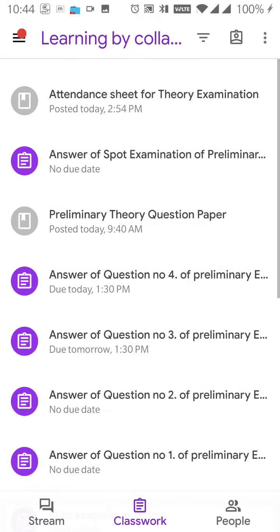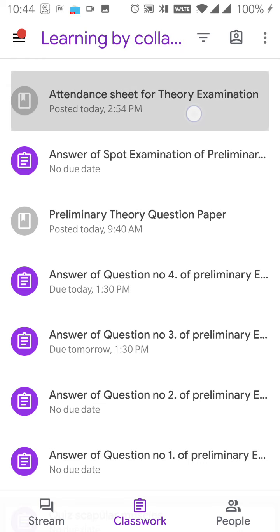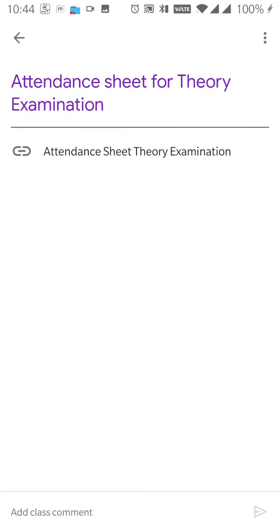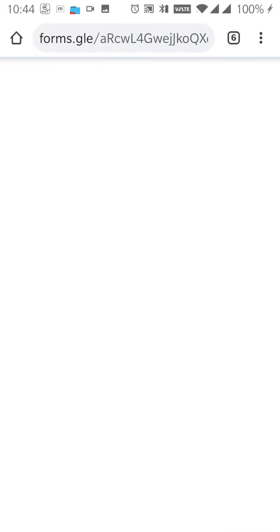So after getting the paper, you have to fill in your attendance sheet. Here you can see attendance sheet for theory examination. Just click on that. You'll find the Google form for your attendance sheet. Click on this icon. The form will be open.